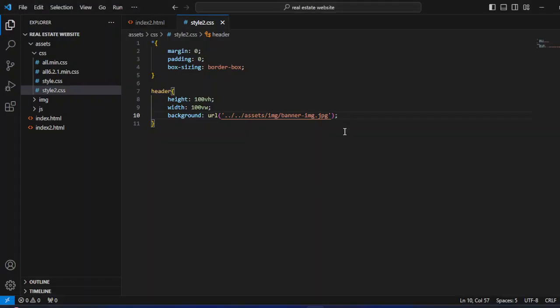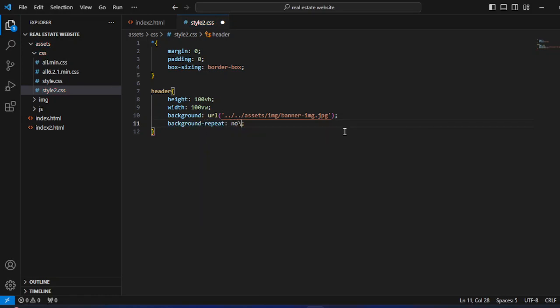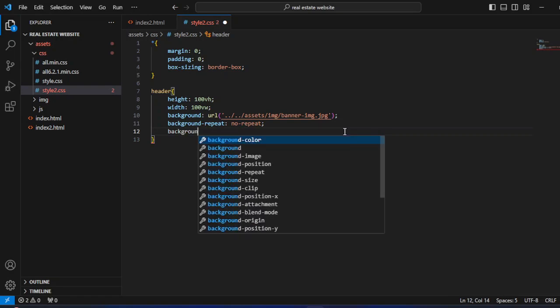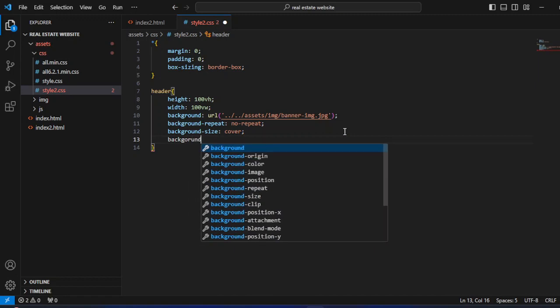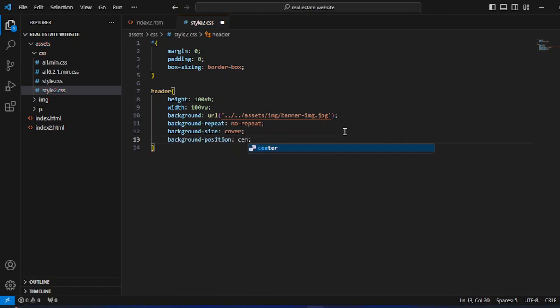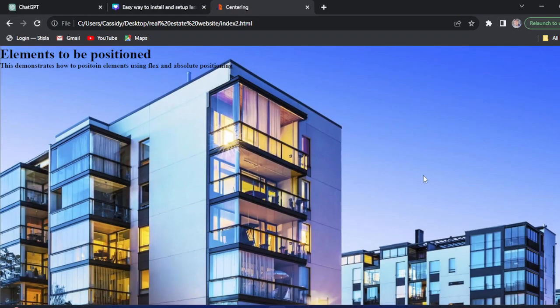So I'm going to say background-repeat, no-repeat, because I don't want it to repeat. I'm going to add background-size. I want it to be cover, and then background-position, I want it to be center. All right, center. So this is just styling the header. It has nothing to do with centering the element yet. So you can see the image where it is positioned, center, and then cover.